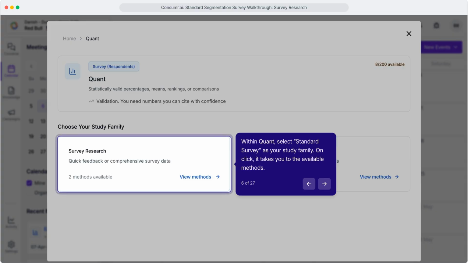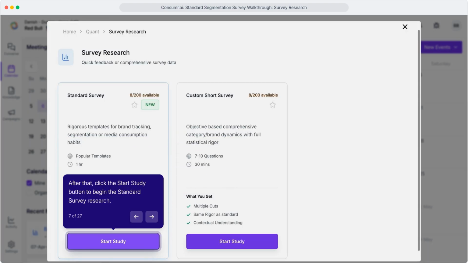This family houses the platform's most rigorous research templates, pre-built frameworks for segmentation, brand health, media consumption, and more. Click Start Study to launch. Standard Survey is built for structured research where methodological rigor matters just as much as speed.